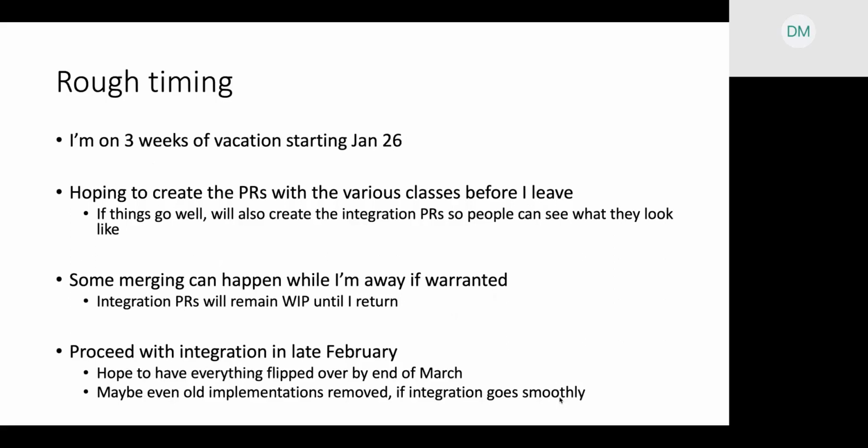And then finally, the integration PRs will obviously remain work in progress until I return. There's no way those are going to get merged until after my vacation. At that point, we would proceed with the rest of that integration plan in late February, when I come back. I'm hoping to have everything flipped over by the end of March, if that timing works out, which would maybe even mean removing the old implementations unless a downstream consumer raises their hand and yells loudly, which no one has done to date.